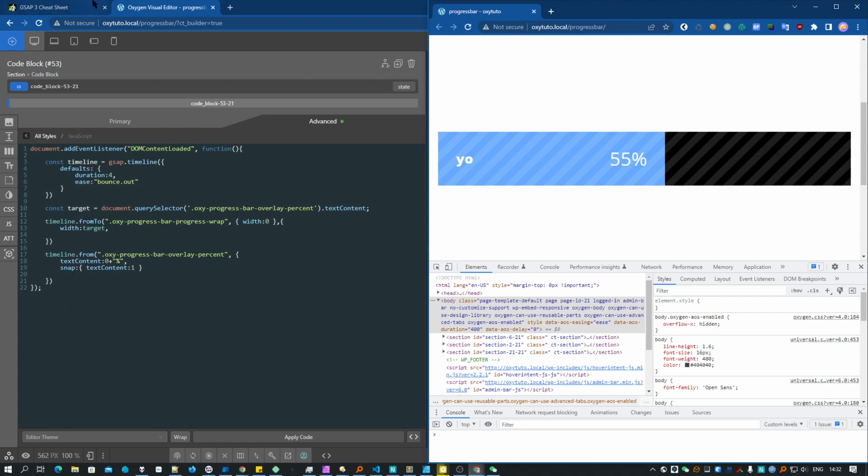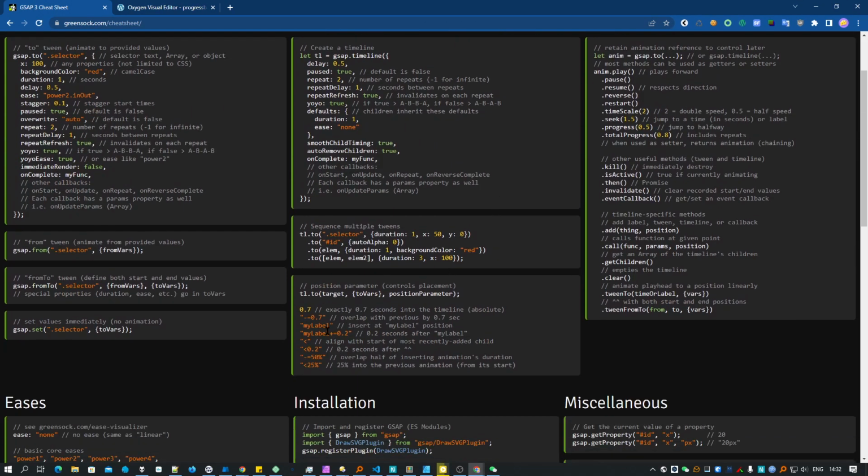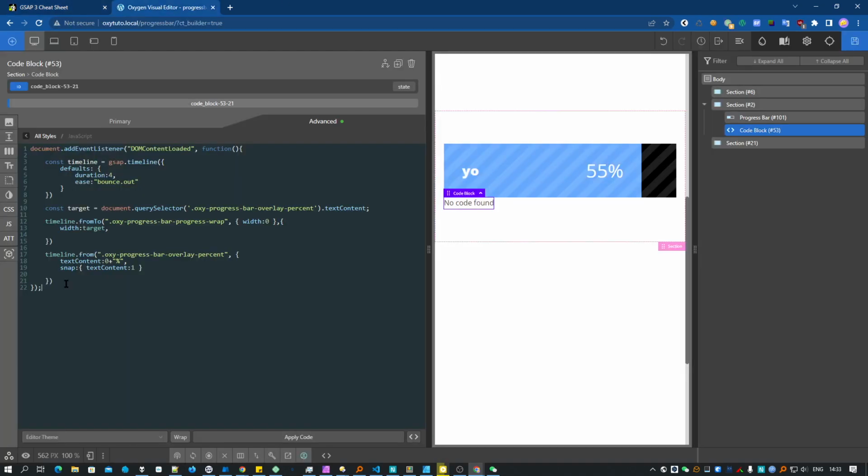So we have to change a little thing called the position parameter. Actually, we are going to use that one: align with start of the most recently added child. What it means is that this tween will start when the previous one starts. We have only two, so it's perfect. I think I need to put a dash, maybe. The tuple, I forgot.